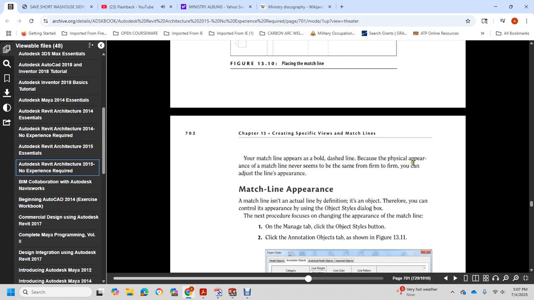Match line appearance. A match line isn't an actual line definition, it's an object. You control the appearance by using the Object Styles dialog box. The next procedure focuses on changing the appearance of the match line.